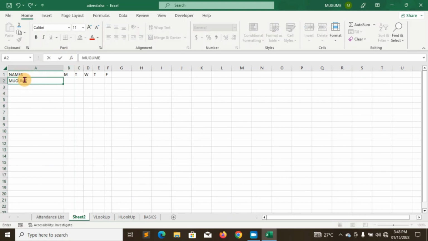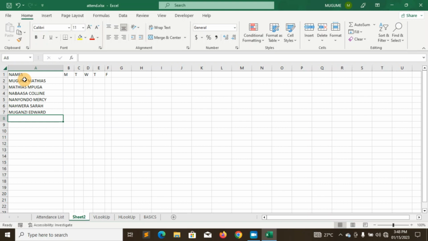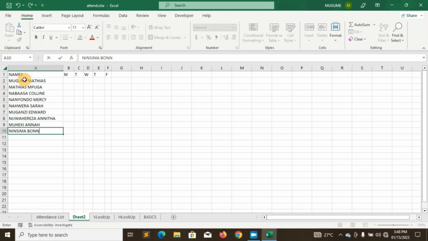That means I have to have maybe Mugume Matthias, Mpuga, Navasa Colin, Nanyondo Mase, Nahuela Sala, then Muganzi Edward, then Waheleza Anita, then Muhechi Anna, Ninsima Bonita, then Natujuka Gerard, and lastly Nimsima Akleo. So these are the names of students.